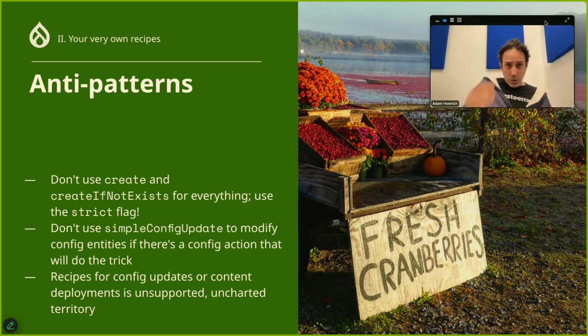People have asked about using recipes to do config updates and to set content deployments. Listen, you do that, you void your warranty. All right? It's just off-road territory. Otherwise, yeah.